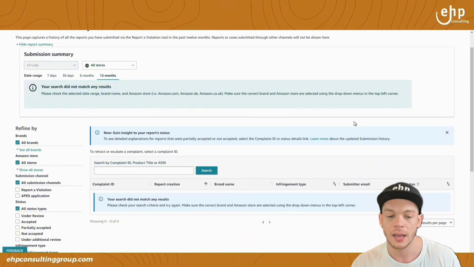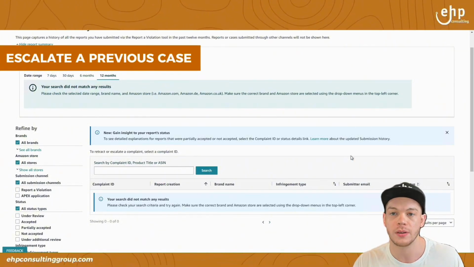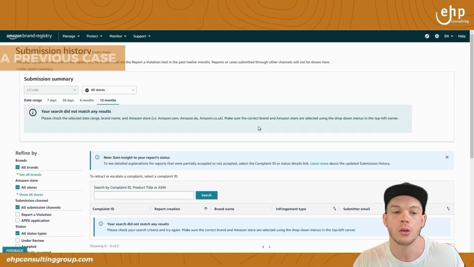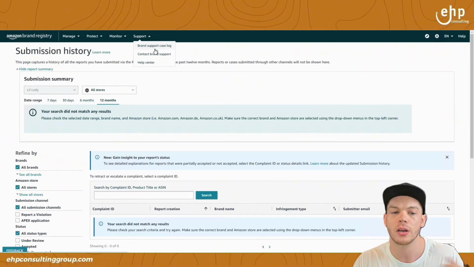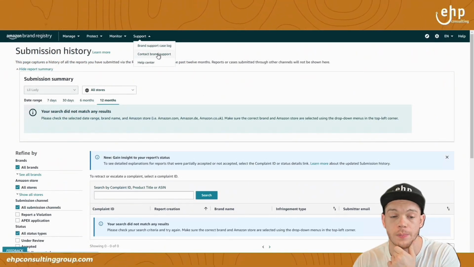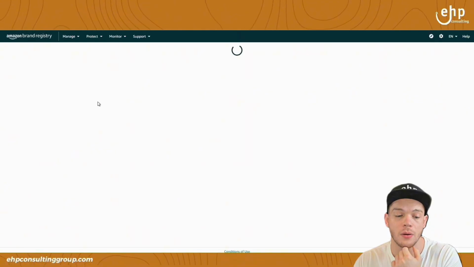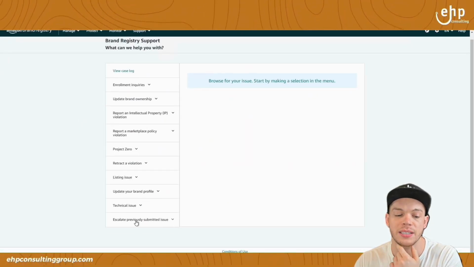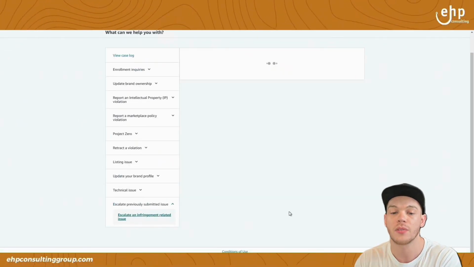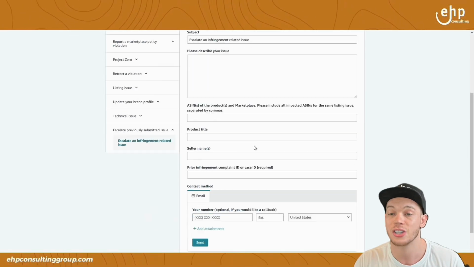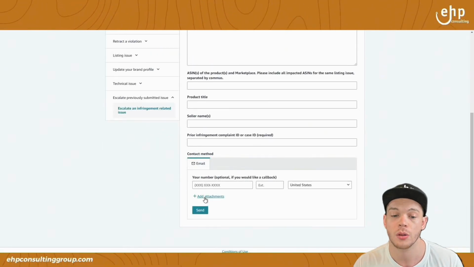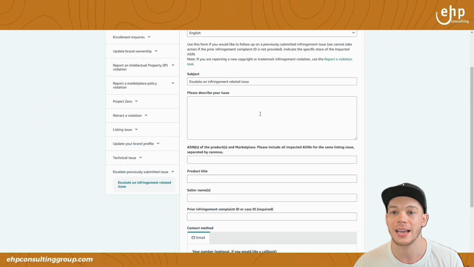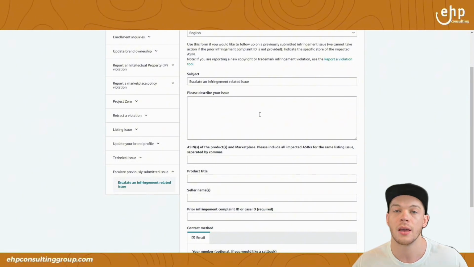And then you can also escalate a previous case. So if it's still denied, you can escalate it. Again, you go to contact brand support right here, and then you scroll all the way down and click escalate previously submitted issue. This is where you can provide more information. You can attach images, you can attach documents, right, on why they should accept your infringement request.